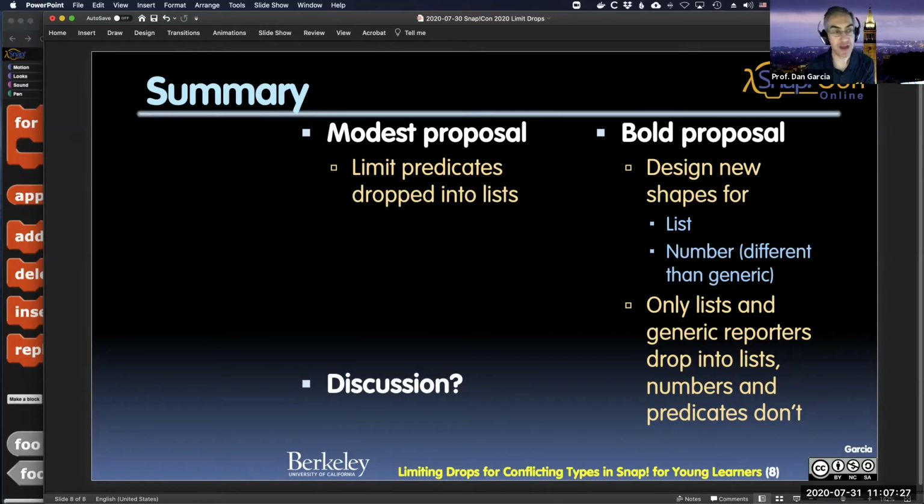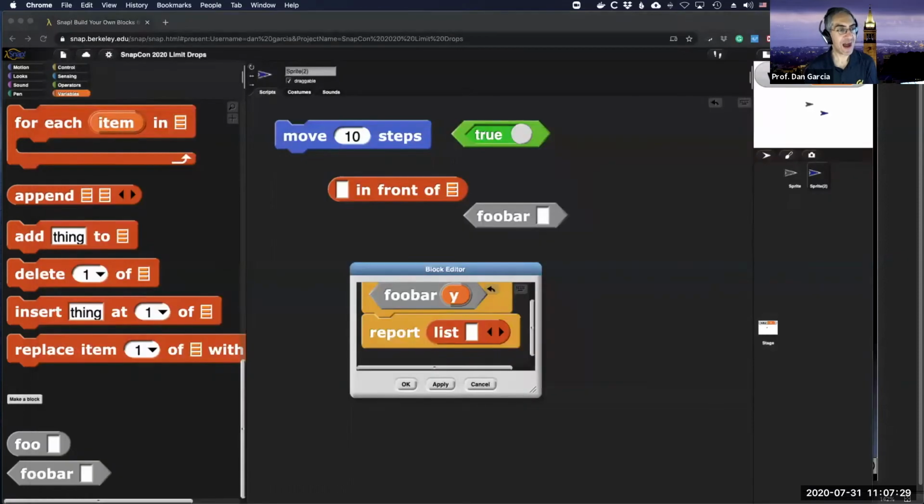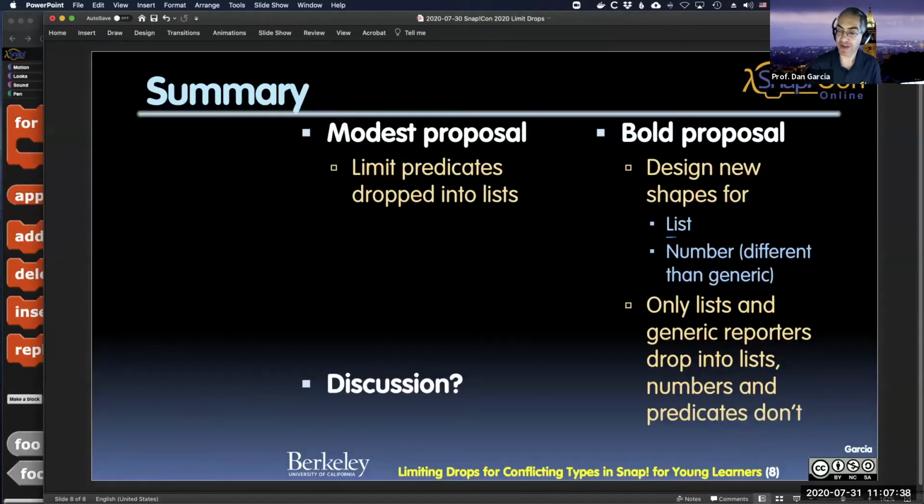It should be pretty. Snap is pretty. I don't want it to have sharp edges, but maybe it should. Maybe it should match the sharp edges of list. I don't know. Let's talk about what that might be. We design a shape for list, we design a shape for numbers, and only lists and generic reporters.